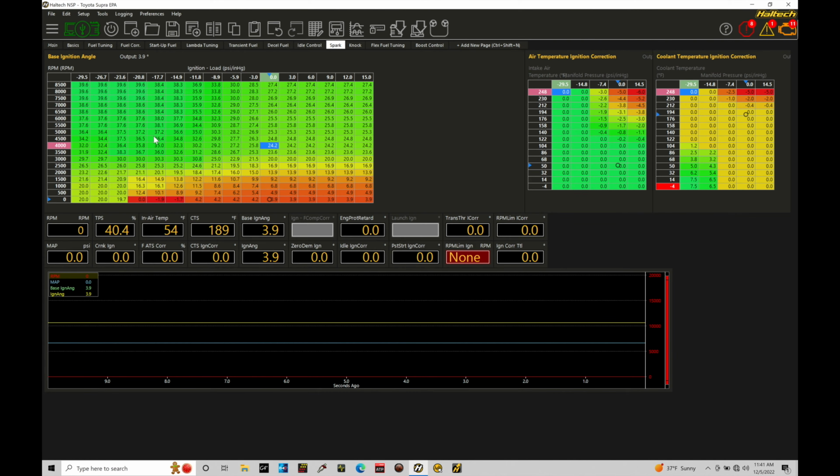Now, we understand conceptually what's going on. What values do we actually place into the table that are going to be good starting points? That's going to be relative to what type of configuration we're tuning. Whether the engine's naturally aspirated or forced induction, the values that we place in here will be different. So let's jump in here. Let's first discuss a naturally aspirated engine.